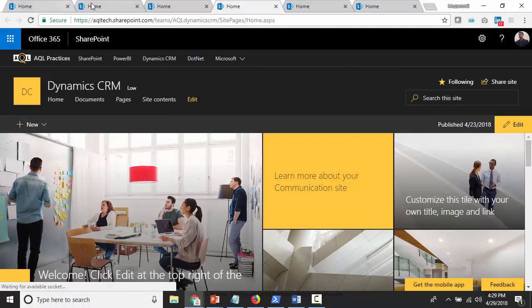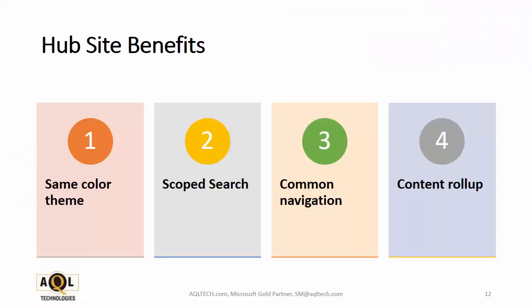So let's talk about the hub site benefits. I see four benefits. To start with, the same color theme, and we have seen that several times. As soon as you associate sites to a hub site, it's the same universal theme across all these different associated sites. So it's almost like an umbrella of the same theme.